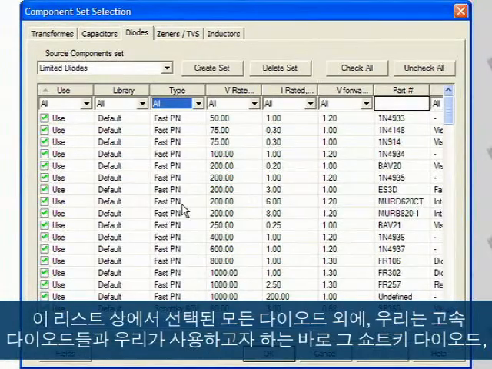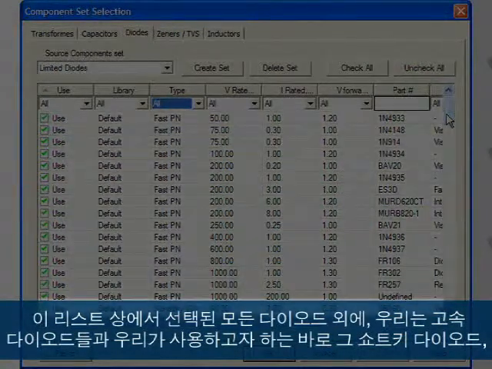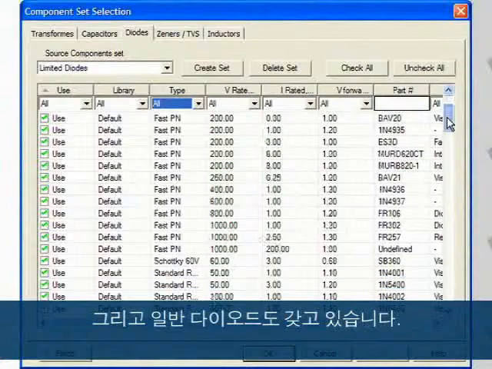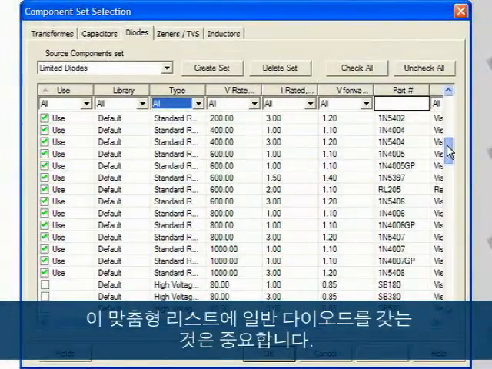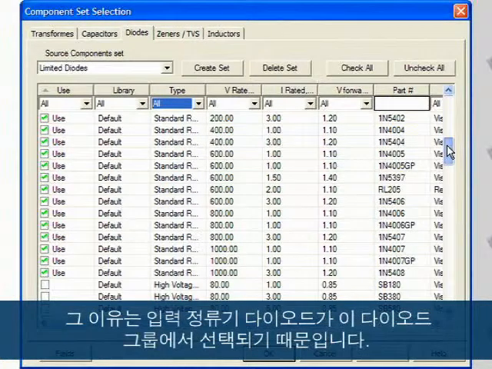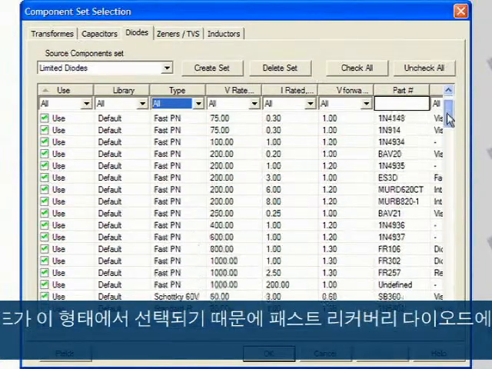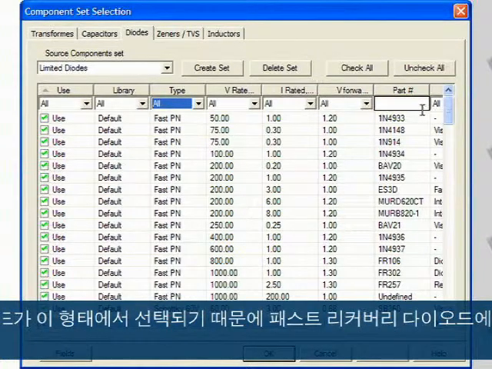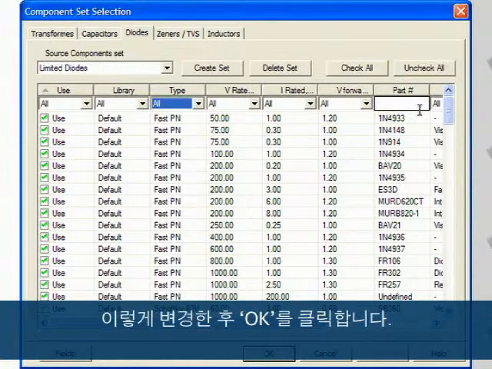With all the diodes selected on this list, we have fast diodes in there, the one Schottky diode that we wanted, and standard recovery diodes. It is important that we keep the standard recovery diodes inside this custom list because the input rectifier diode is chosen from amongst this group of diodes. The same applies for fast PN diodes as the blocking diode in the clamp circuit is selected from this type. So it's important to include these two types. With these changes made, let's click OK.